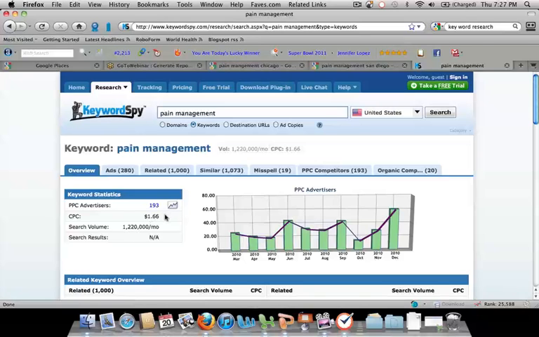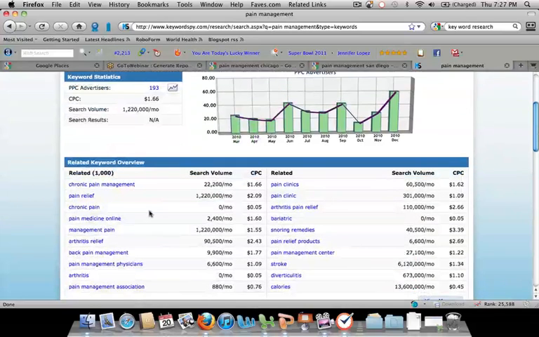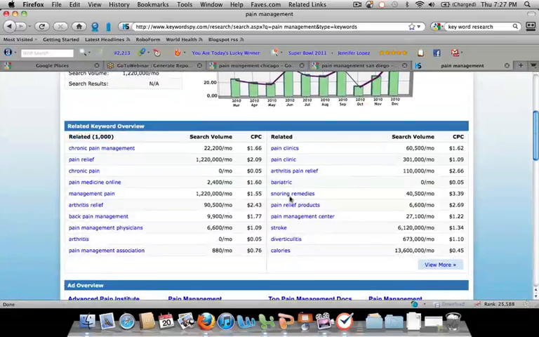And it has a cost per click of $1.66 if you were buying ads on Google AdWords. And here's some of the other searches. So you're going to get the words that your clients are searching for right here. Isn't this awesome? You don't have to guess.